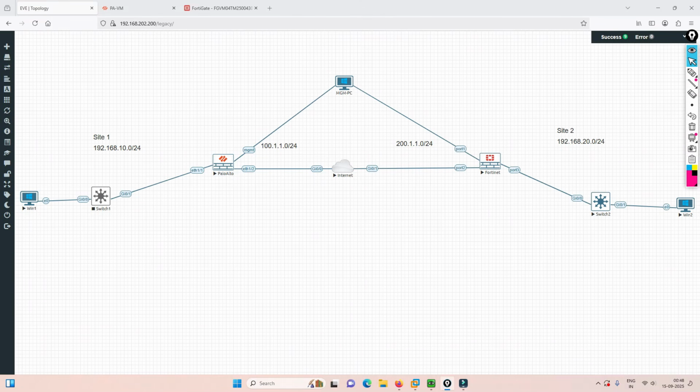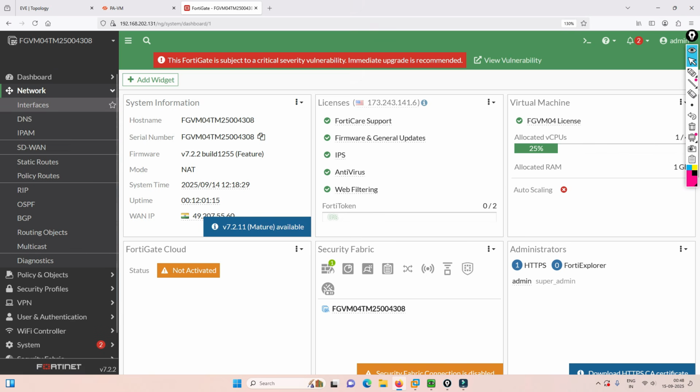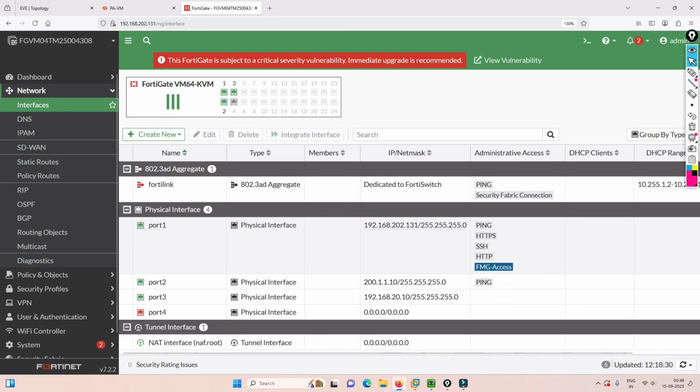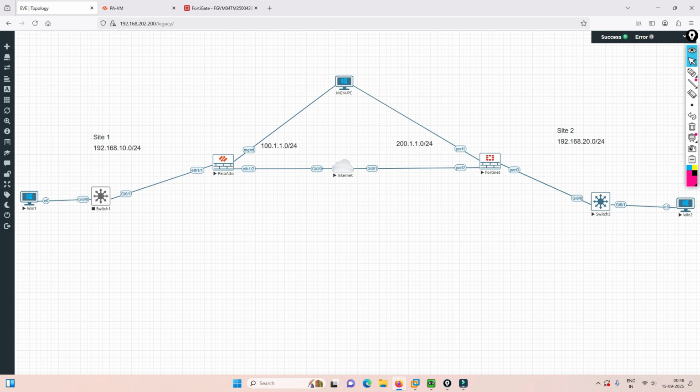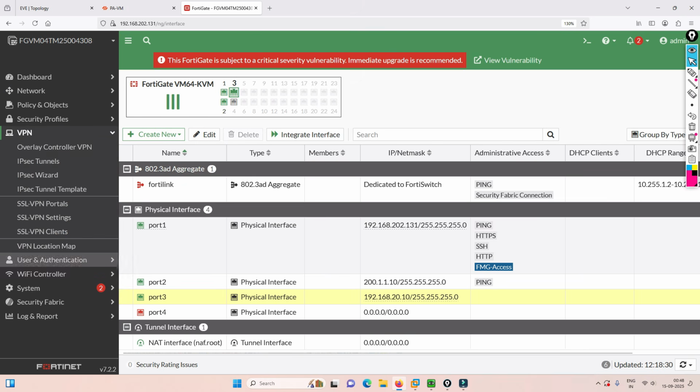Friends, now we'll go to the FortiGate dashboard, and as we have already configured the interface IP addresses, as you can see, port 2 and port 3. Port 2 is connected to the internet and port 3 is connected to our internal network. So we have already configured that. Let's go and configure the VPN.